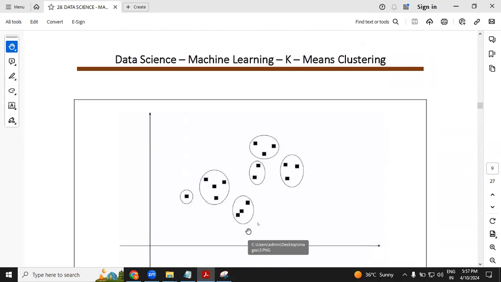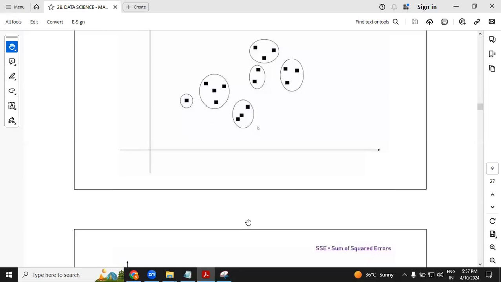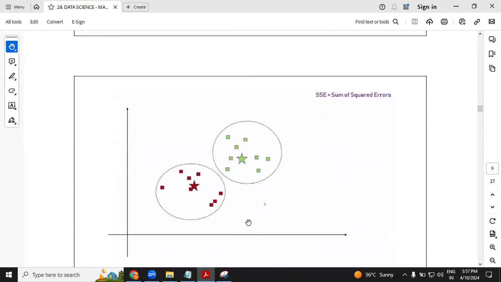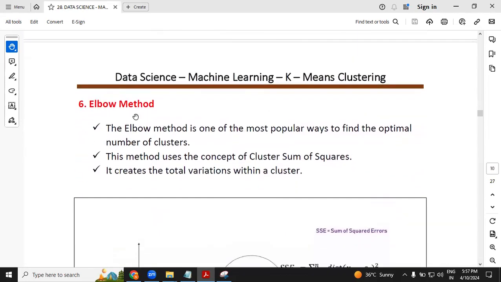Now the question is how an algorithm will decide how many clusters for the given data. There is one technique, called the elbow method. The K-means clustering algorithm, in the backend, will apply the elbow method technique. Now let me show you the elbow method.